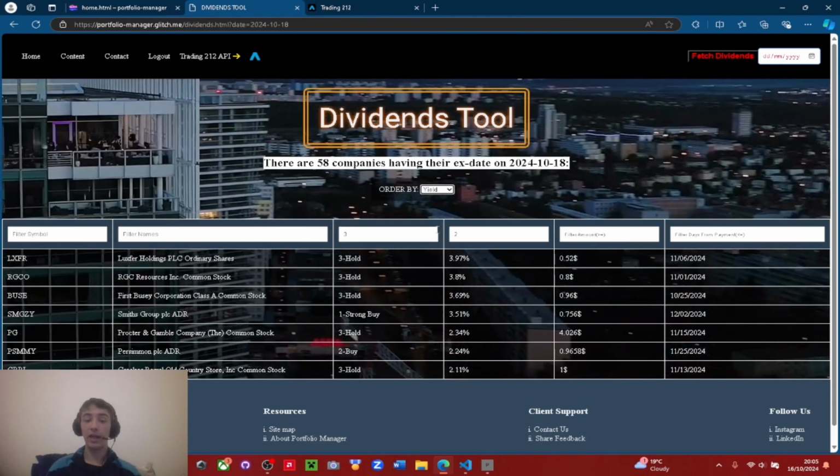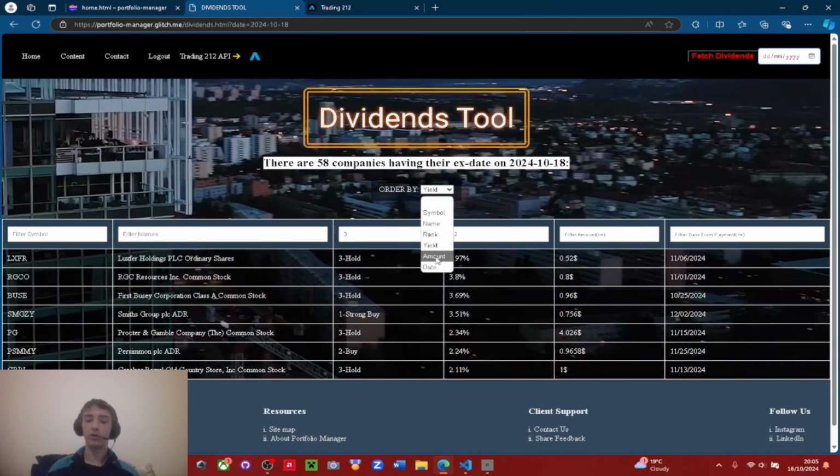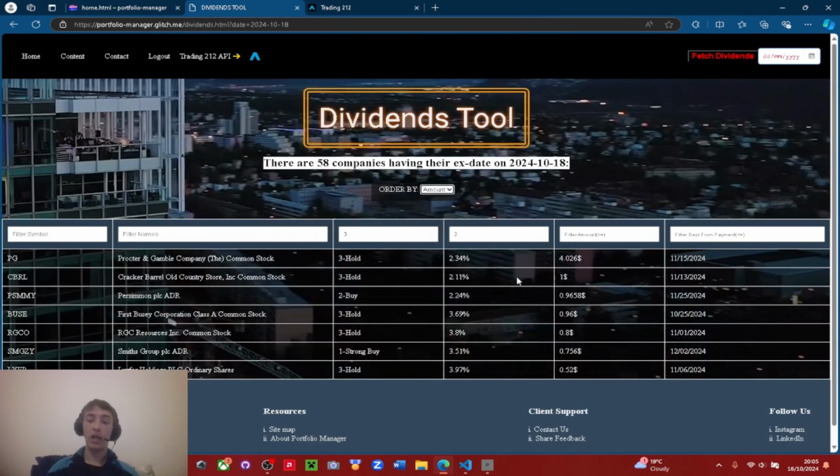If you do rank, then the top rank will come. With yield, of course, we show that amount, it would be the top amount. And if you want a dividend really soon, then you can order by date as well. So this is payment date, well, days away from the payment. So that is the major update.